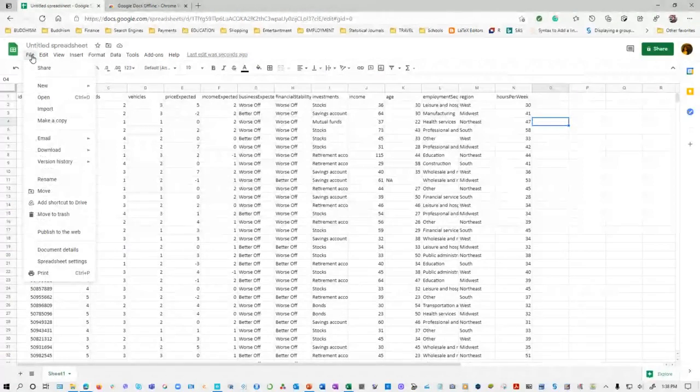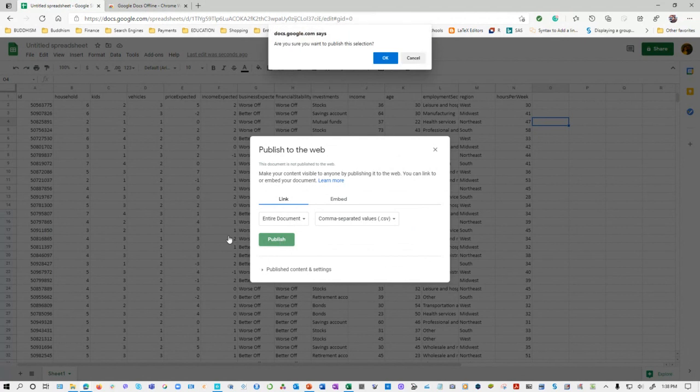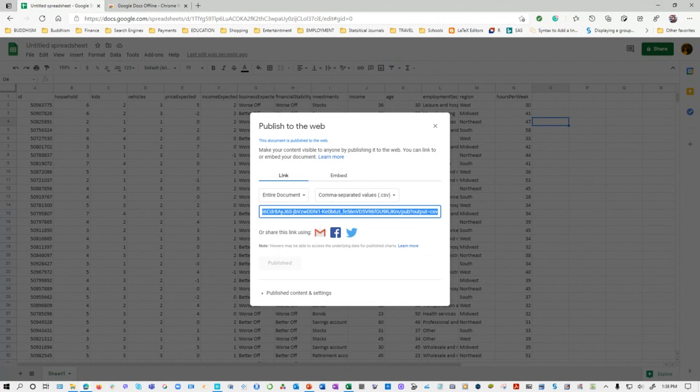Go to File, then Publish to the web. Then pick Link, not Embed. You're going to pick CSV, comma separated, and publish. Now it is online. What are you going to do now? You're going to copy this link. They created a link where the data will be, and then copy it.